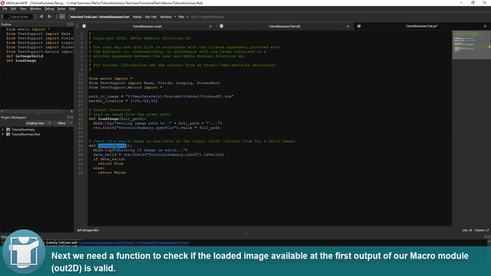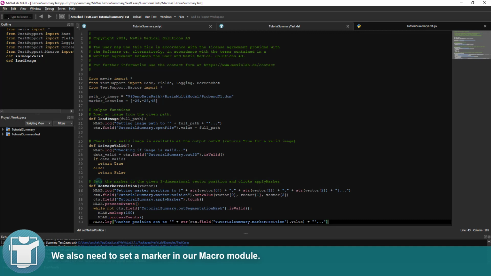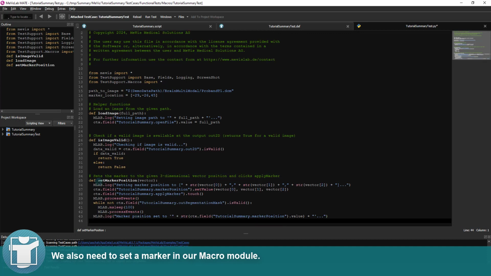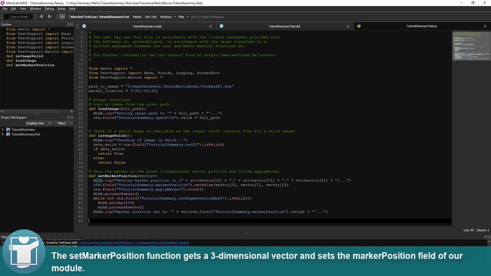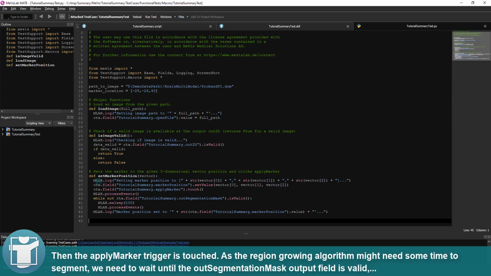Next, we need a function to check if the loaded image available at the first output of our macro module, out2D, is valid. We also need to set a marker in our macro module. The setMarker position function gets a three-dimensional vector and sets the marker position field of our module. Then the apply marker trigger is touched.